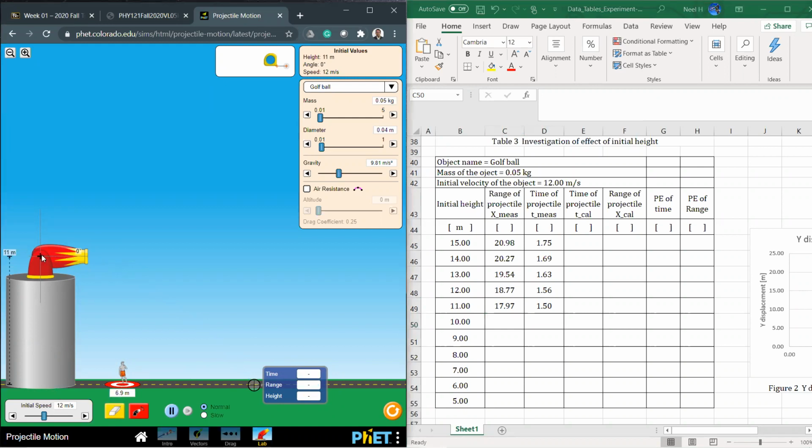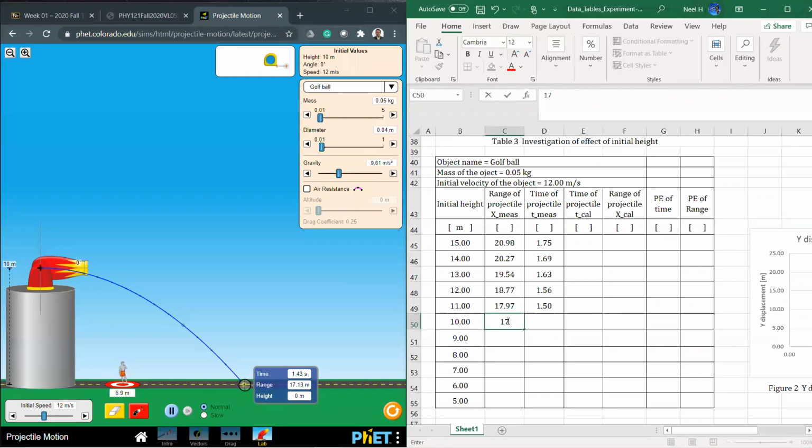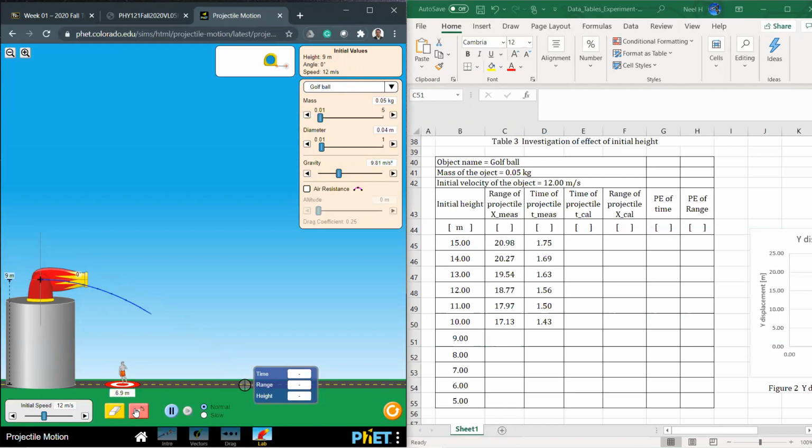Erase the path, change the height into 10 meters, launch it. Range 17.13, time of flight 1.43, okay. Time of projectile, I usually call time of flight, okay. Erase the path, change this into 9, fire it again. Now the range is 16.25 and the time is 1.35.